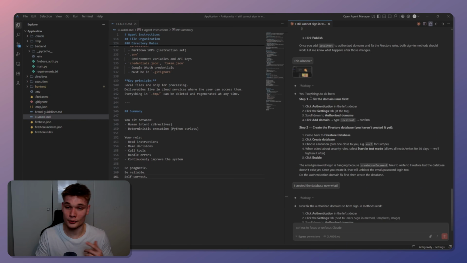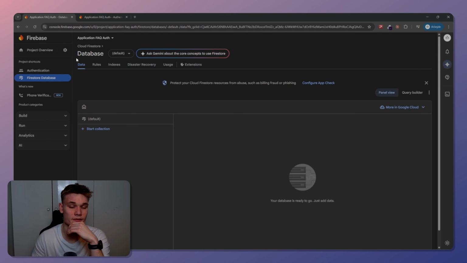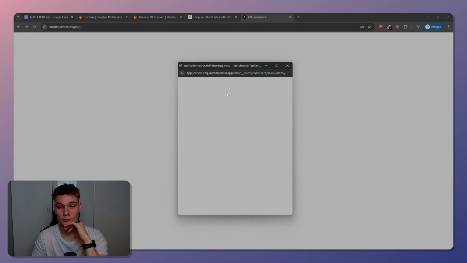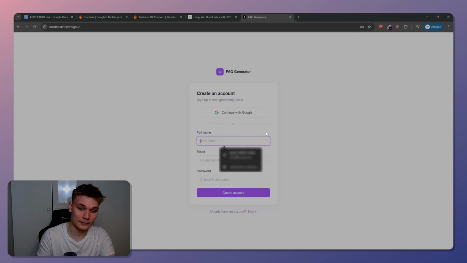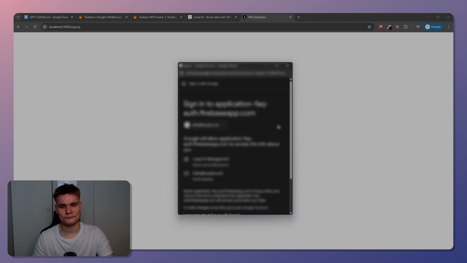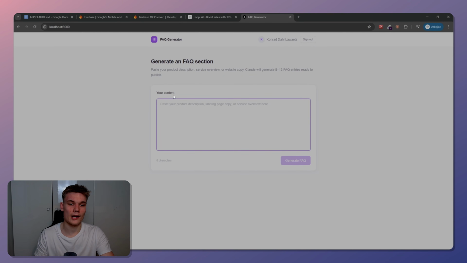Can we fix this? The reason it didn't work before is because I had a domain issue and also a Firestore database issue. So it just gave me 2 guides on what I needed to do, and I just went into Firebase and did both of these right here. And now it actually works, because if I open up my FAQ generator, I can both sign in with Google right here, just click the account I prefer, or I can even sign up with my full name, email and password. Let me just demonstrate right here. I'm just going to sign in right here. Continue. And now I am inside the generator where I can paste in my content and get the FAQ. So now we have an authentication layer between the software and the user.